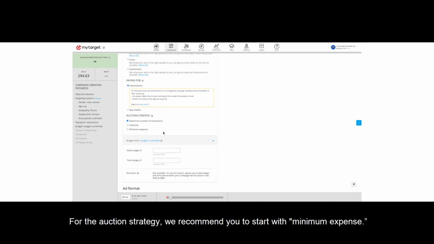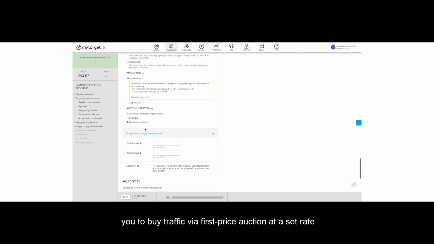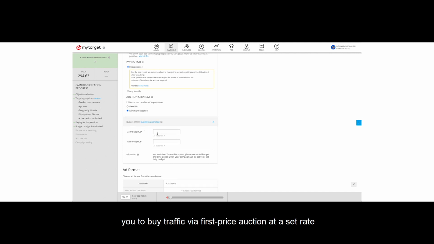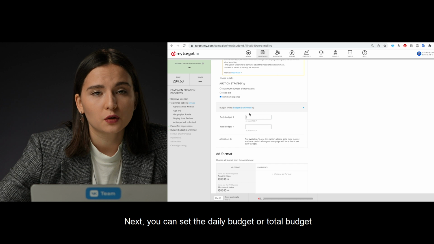For the auction strategy, we recommend you start with a minimum expense. If the campaign does not perform well, you can switch to maximum number of impression strategy. Fixed bid is not the best option for the performance campaign, but it allows you to buy traffic via first price auction on the set rate. Next, you can set the daily budget or total budget.